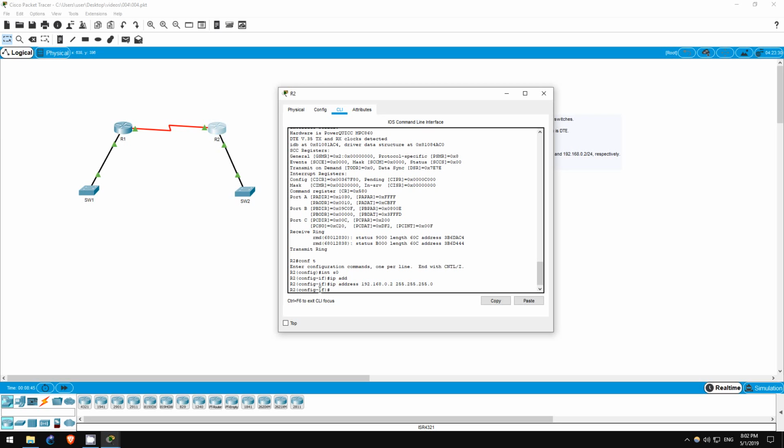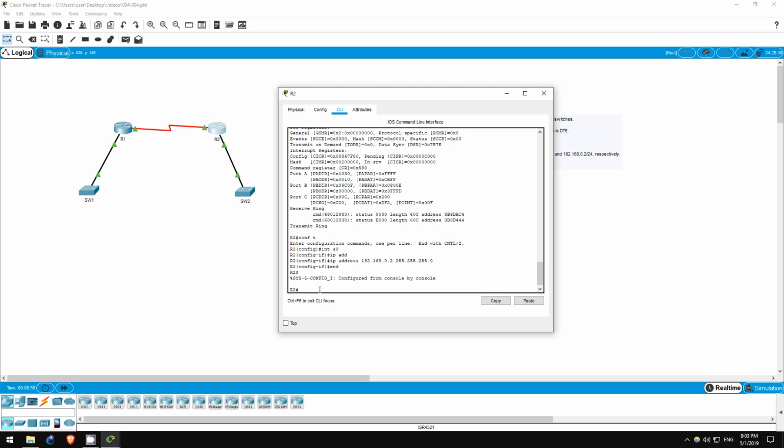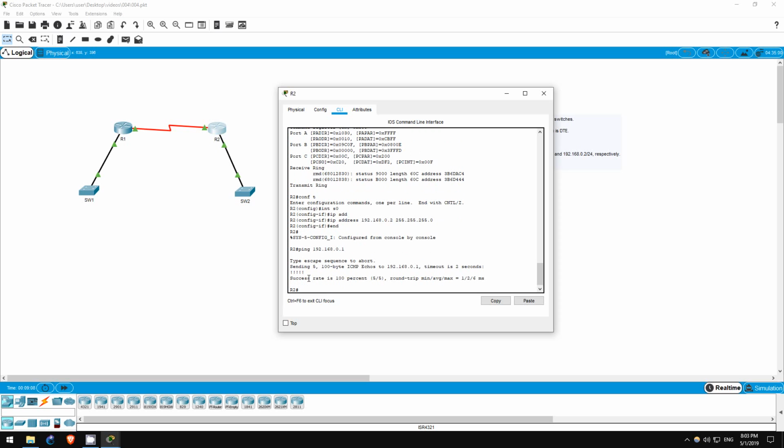Finally, step 5 asks us to test connectivity between the routers. Since we're already on R2, let's do it from here. Type end to return to privileged exec mode. The IP address of R1's serial 0 interface is 192.168.0.1, so ping 192.168.0.1. As you can see, we have connectivity between the routers. That's all for this lab.